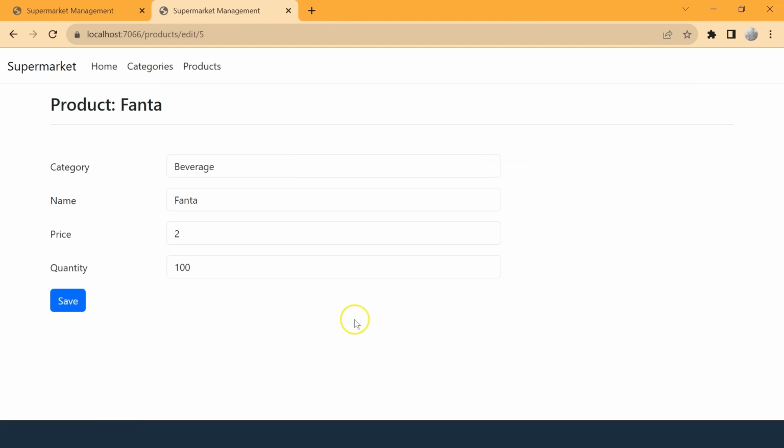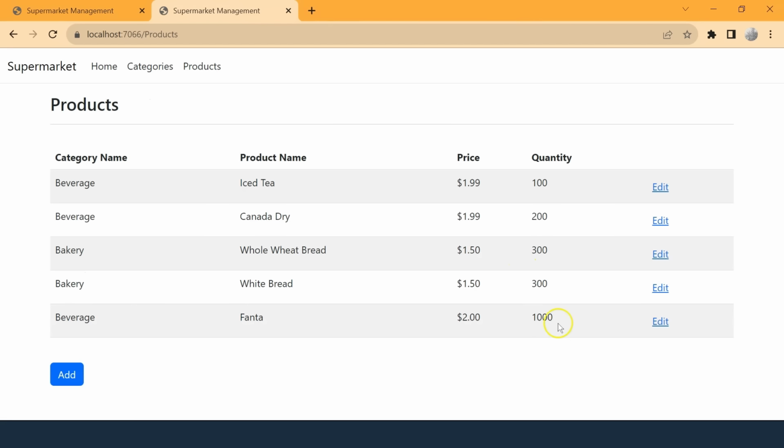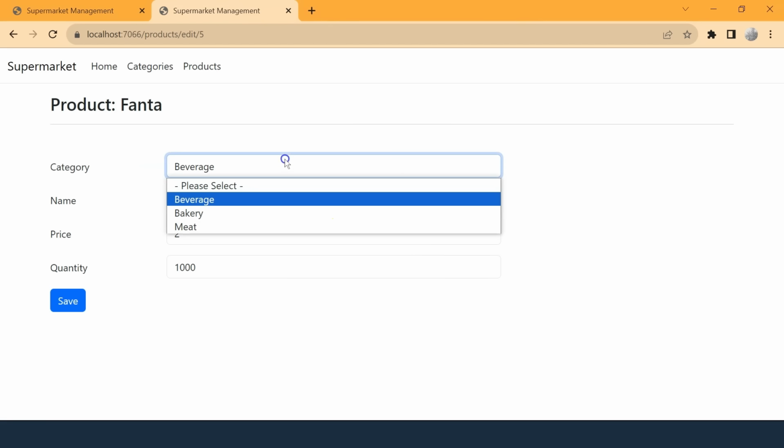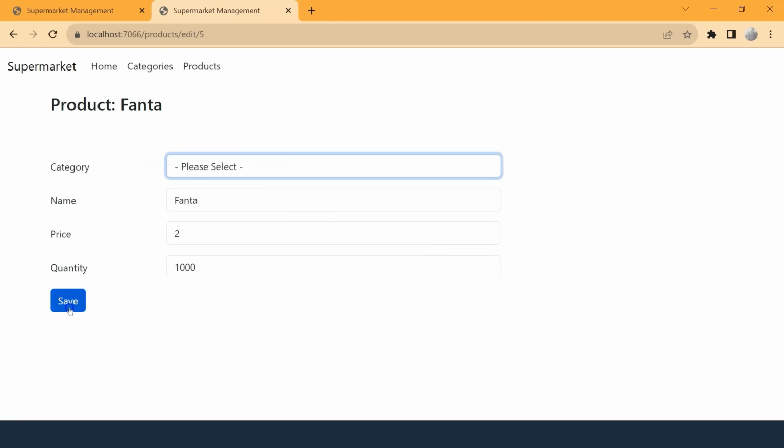Now I go to edit. Let's change this to 1000 and click on save. So it's changed to 1000. Let's test some edge cases. Remove this, click on save.